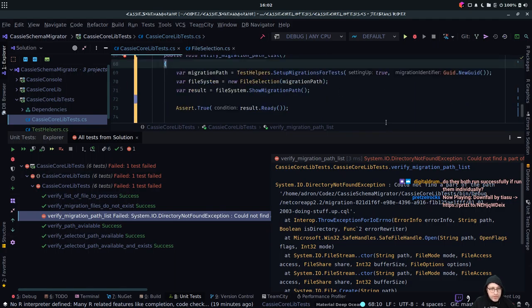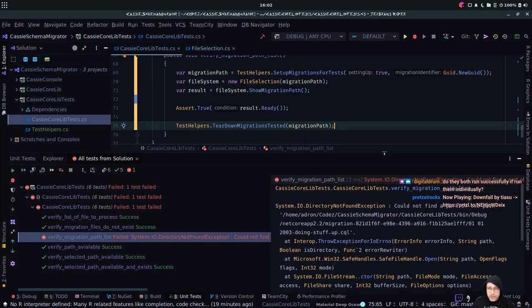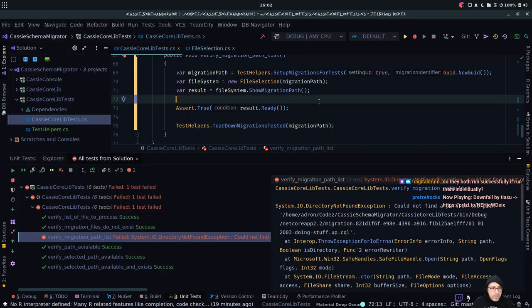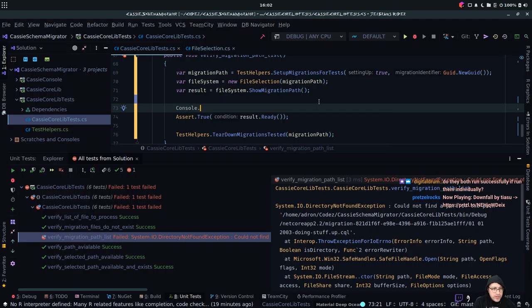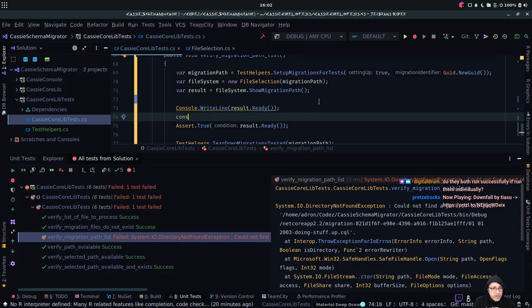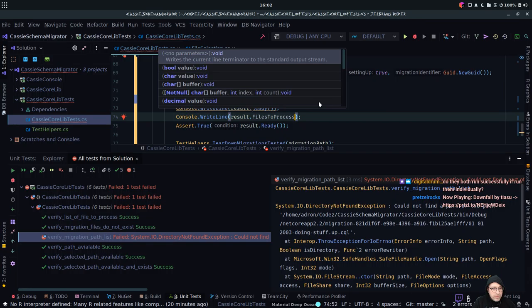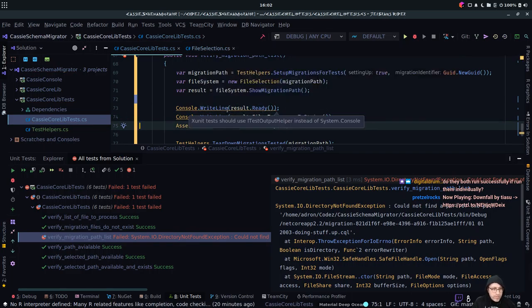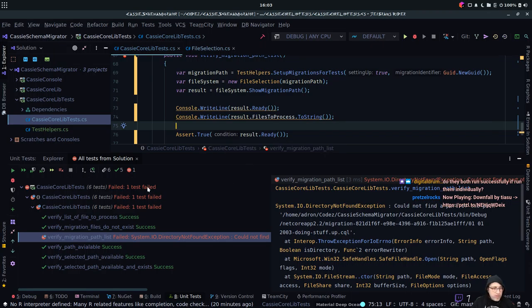This is a tricky one. So maybe when it's trying to run the assert, it hasn't built the object or something? I wonder if I do console dot write line result dot ready, and let's do console dot write line result dot files to process. I don't even know what that's going to do, but we'll see. String, ITestOutputHelper. I don't actually know what that is. But here, I'll run this and let's see what that gives me. So just execute the test normally again.